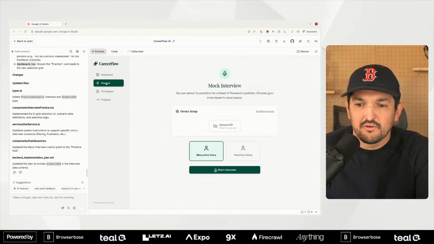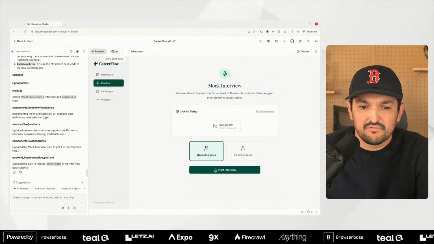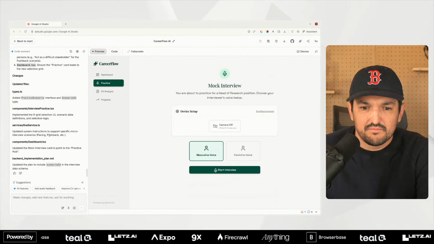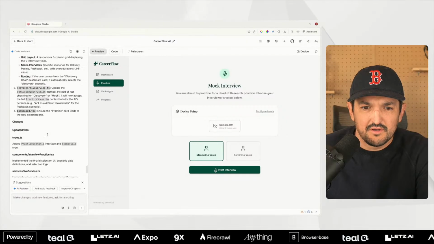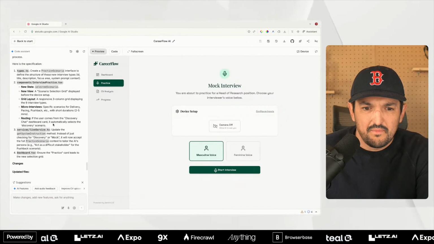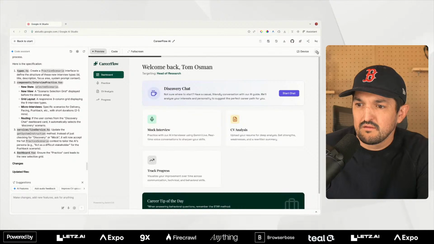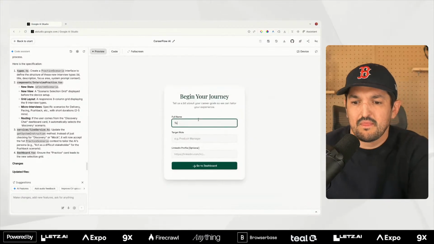Okay, let's go practice. We got, wait, practice decision to include scenario ID. Do we need to reload?